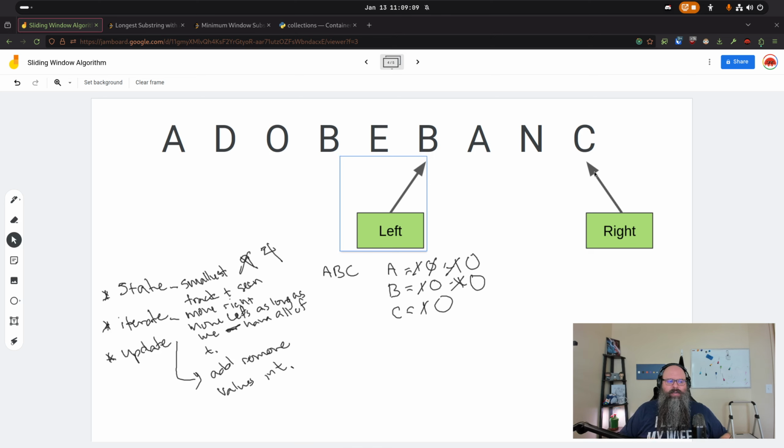Okay. This was a bit of a weird one just because the C was at the end, but hopefully you get an idea of what you're doing: you're growing the thing until you've met your constraint, and then you're trying to move the left as long as you can continually hold that constraint. This is where I wanted to show you these three problems because they illustrate really well how you might use the sliding window algorithm.